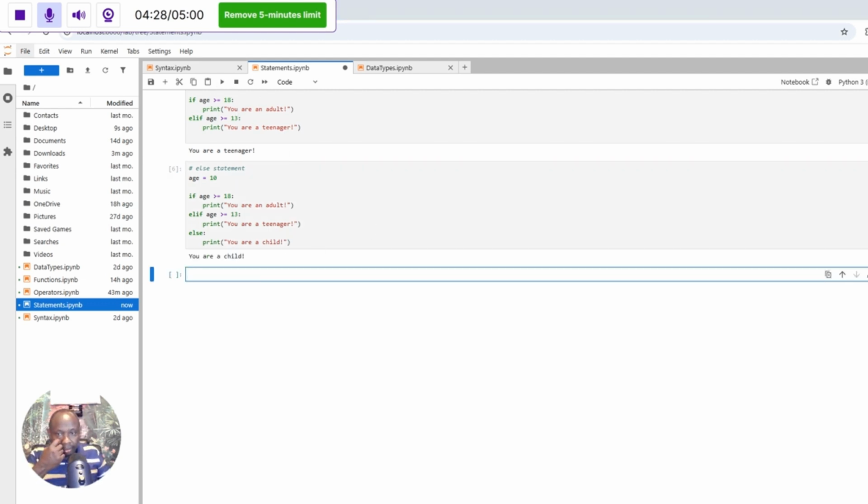So what does it mean? The else block runs only if none of the above conditions are true. We have seen that. The first condition and the second condition are both not true. Therefore, else is going to run. In this example, you are under 13. It prints you are a child. All right.